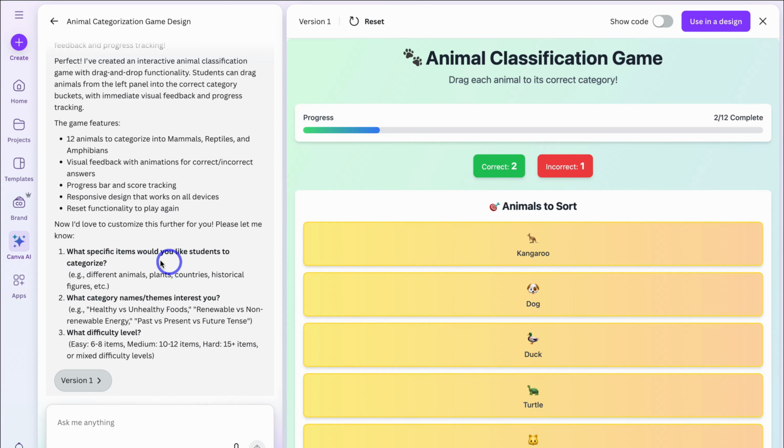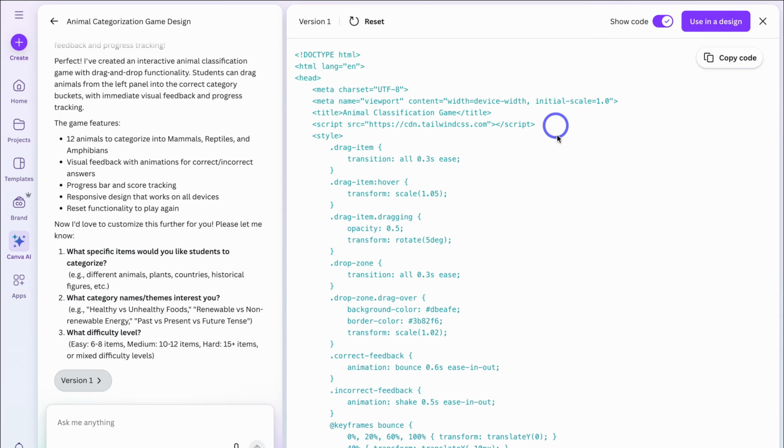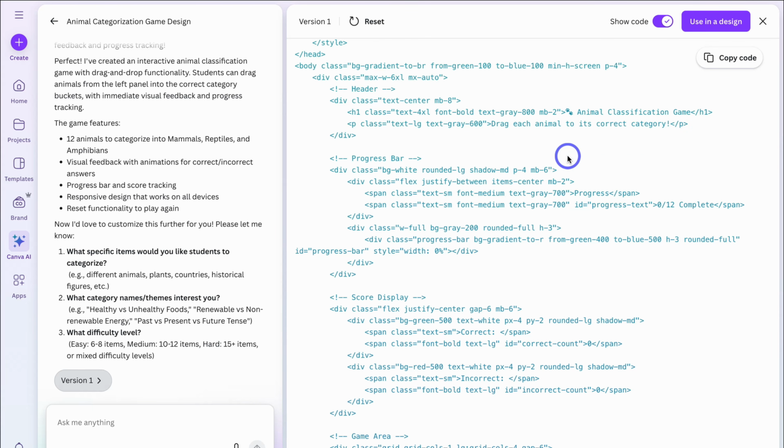Again, you can make changes by answering these questions or adding your own prompts down here. As I showed you earlier, you can navigate up to Use in Design, and then you can publish this as a free standalone website or connect your own domain and publish this widget online. You can also navigate over to Show Code, and you can view the code that has been generated, and you can also copy this code and use somewhere else.